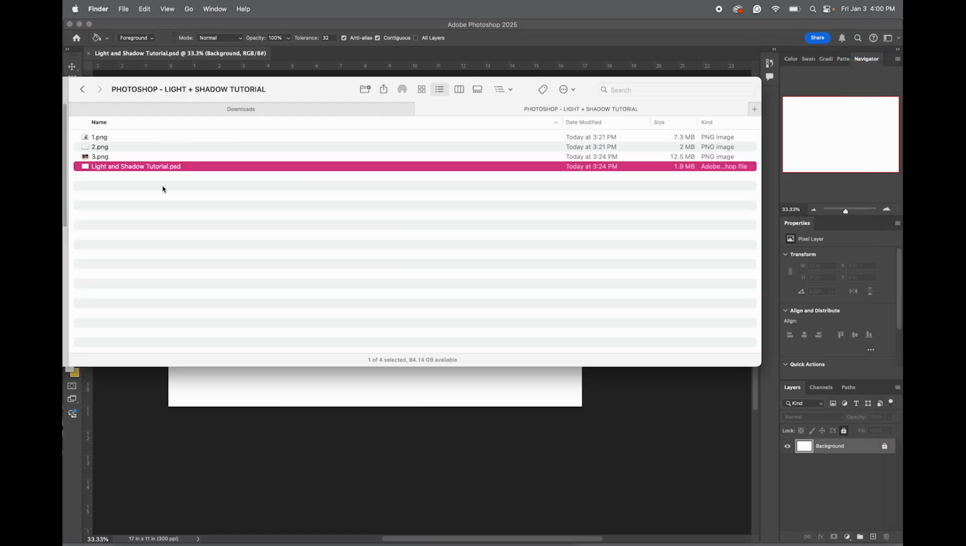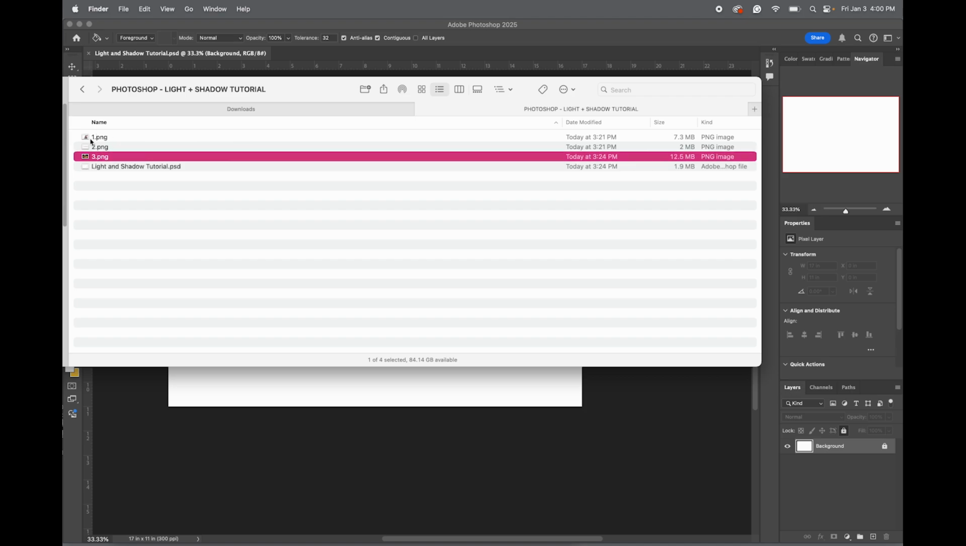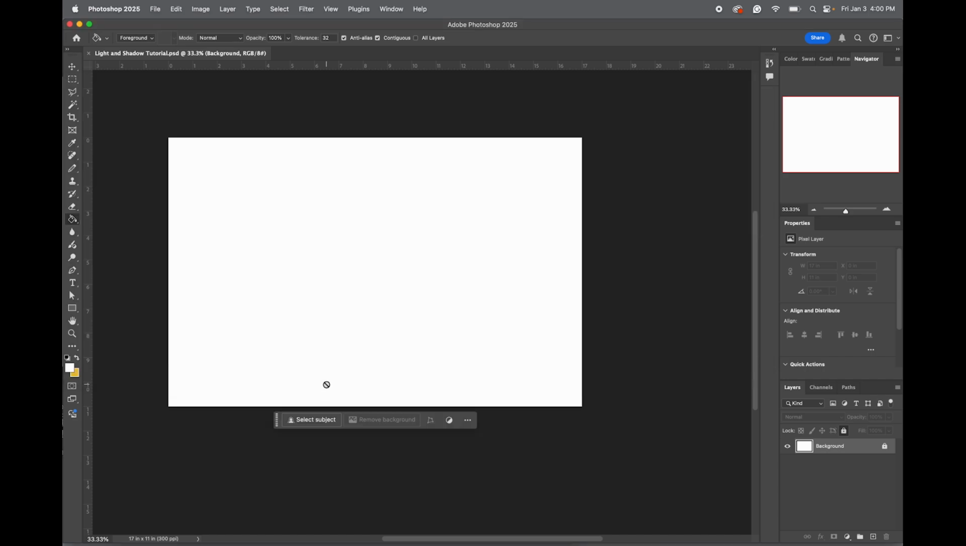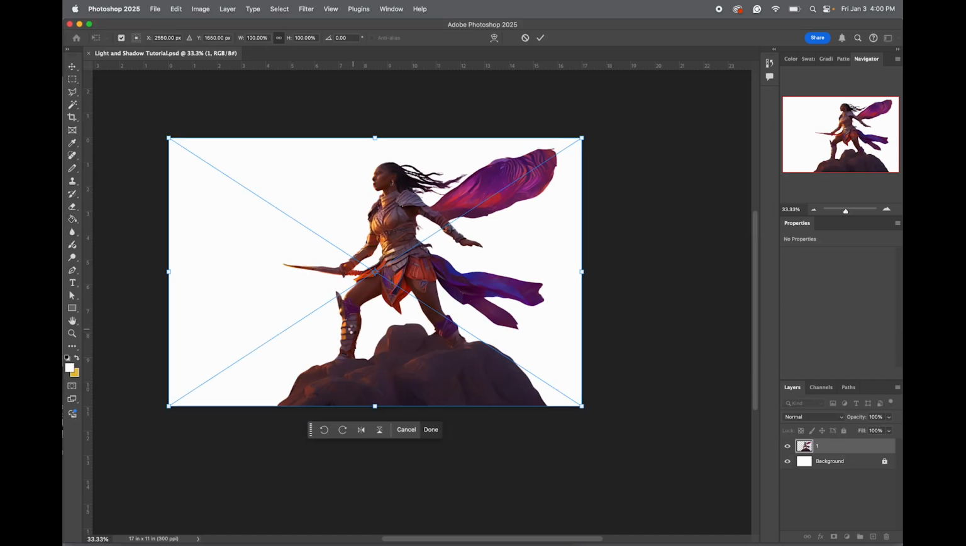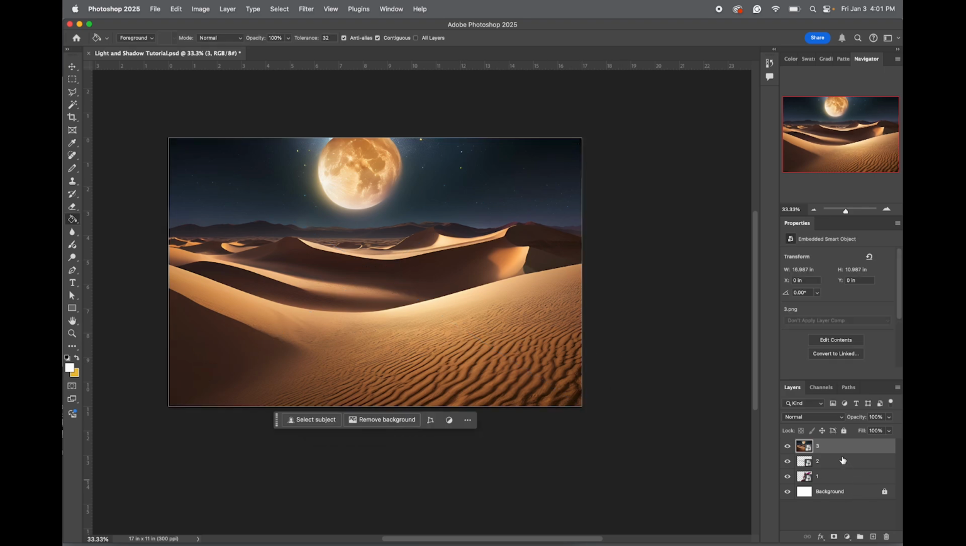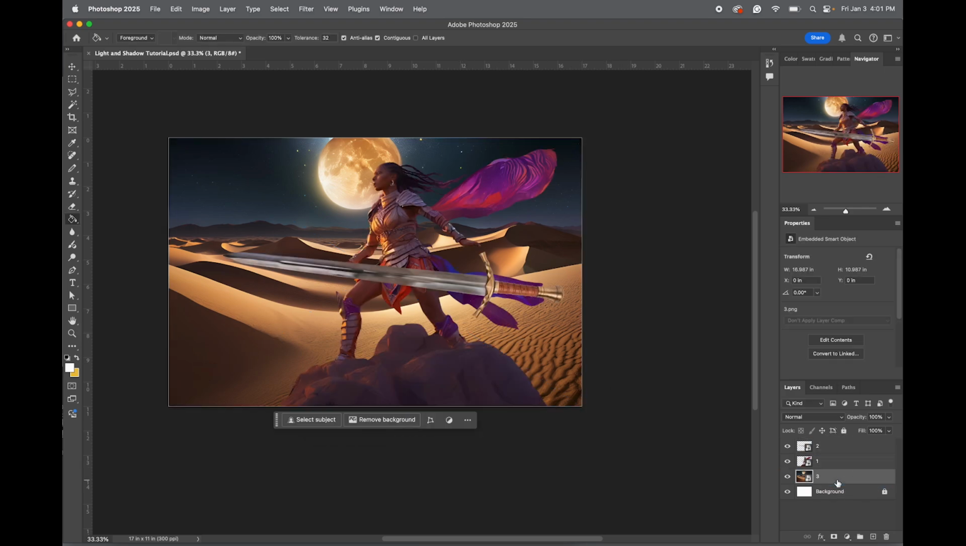And then we have 3 other files here. They are PNGs, meaning they have a transparent background. So we're going to go ahead and select them all, drag them in, and just hit return on your keyboard. All right, now I'm going to drag this layer down to the bottom because it is my desert layer. And I'm going to double click and rename it Desert. And then this right here, I'm going to rename that layer Girl, and then Sword.